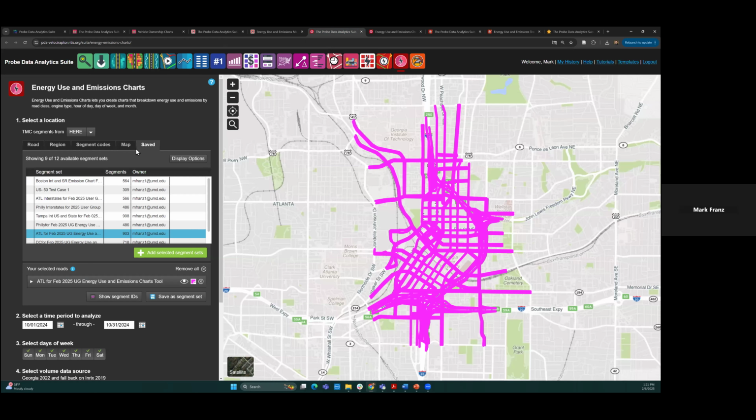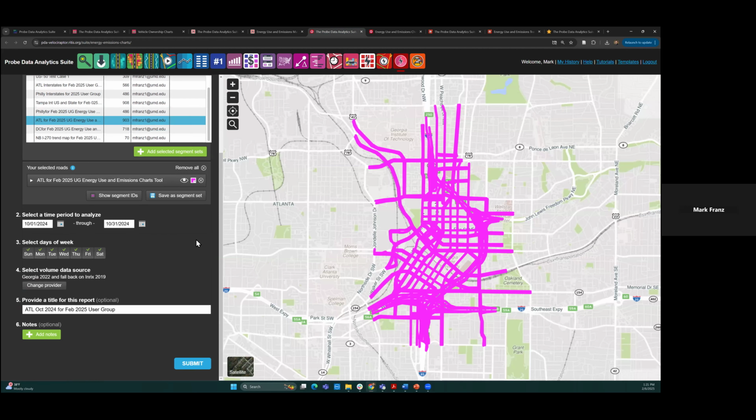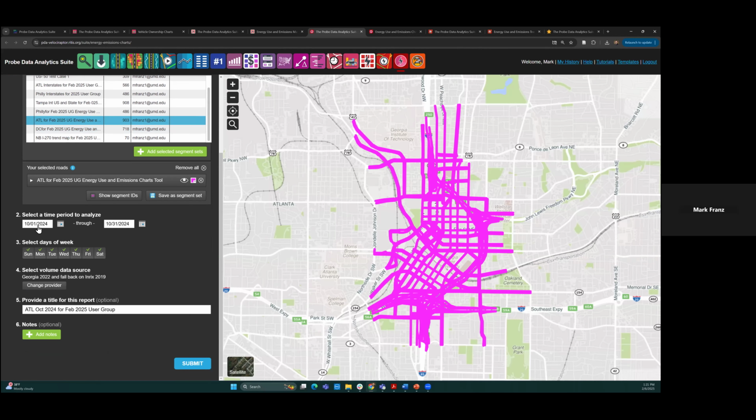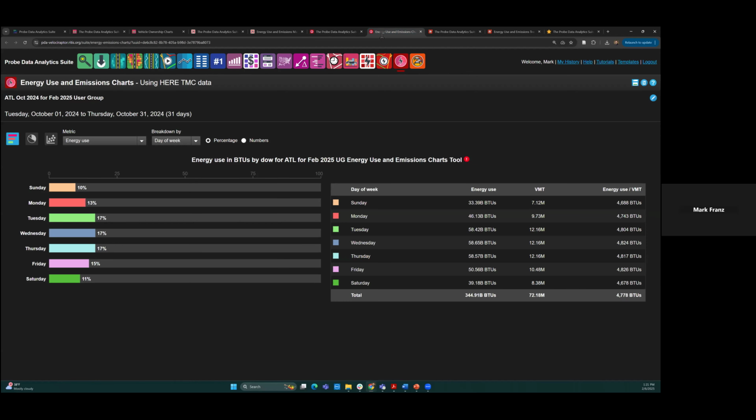The next tool is the energy use and emissions charts tool. So again, you select the road segments and time period that you want. In this case, I've selected several road segments in the downtown Atlanta region, and I'm looking at the date range for the month of October 2024. And so we look at the output of that. We see that the output shows the data in a couple of different ways.